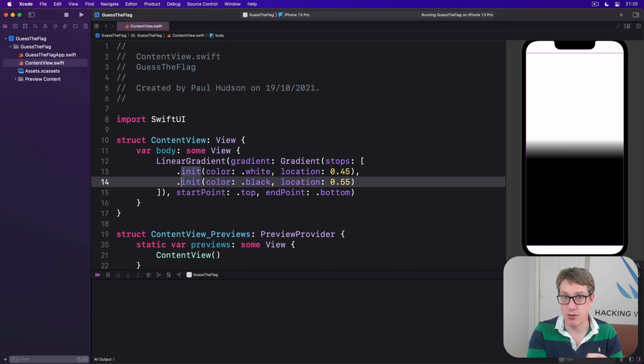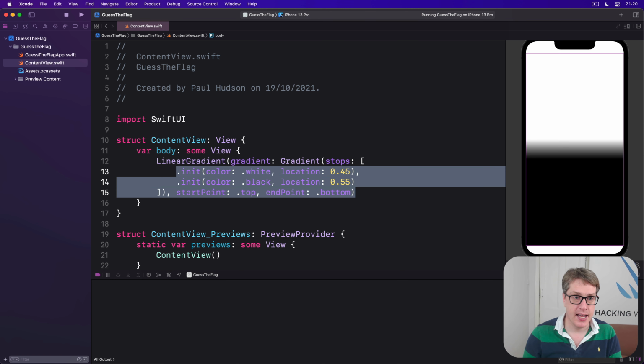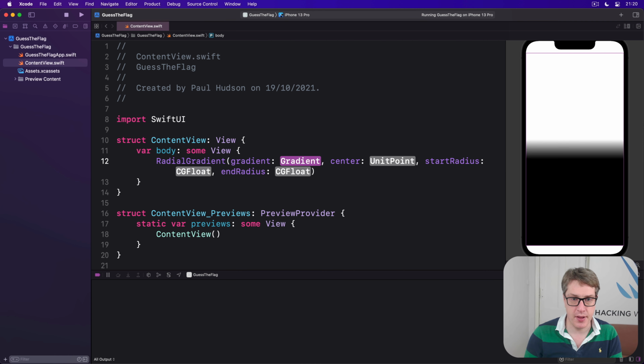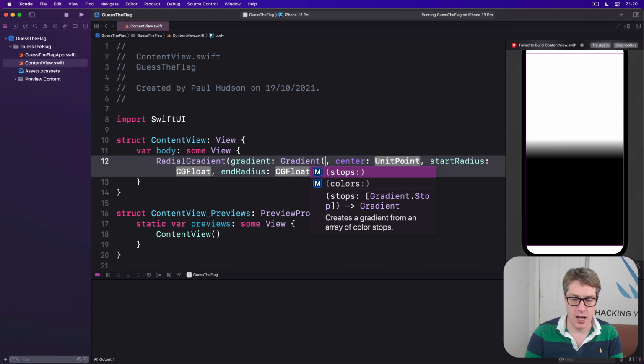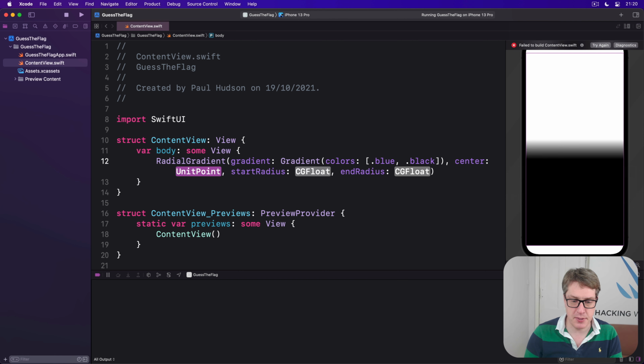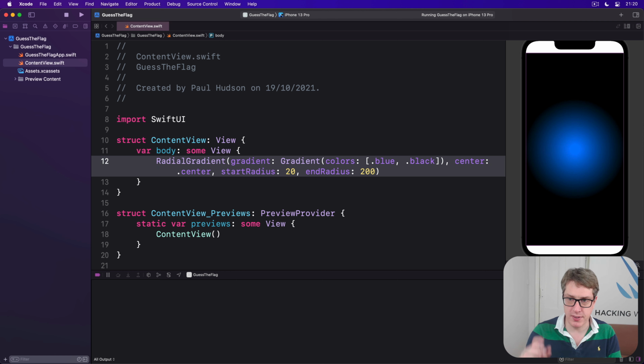As an alternative, radial gradients create a circle shape gradient from the center. And so rather than saying there's a direction, we instead specify a start and end radius, how far from the center of the circle the color should start and stop changing. For example, we could say, let's do a radial gradient with a gradient of this one. We'll say gradient, our colors will be an array of .blue and .black. Center position will be .center, so start from there. Start at 20, end at 200. And it'll draw it from the center, going out like that.